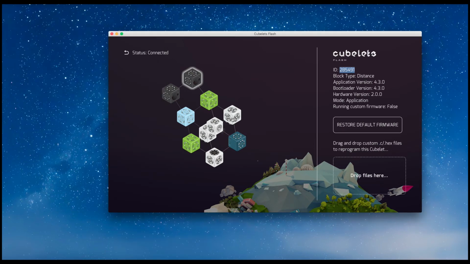Okay, now what I want to do is select which block I want to flash that program to. In this case, I need this drive Cubelet over here. I'm going to go grab my C file, and then I'll just drop it into this handy little window here. From here, it will compile the code and then proceed to flash that program onto my Cubelet.